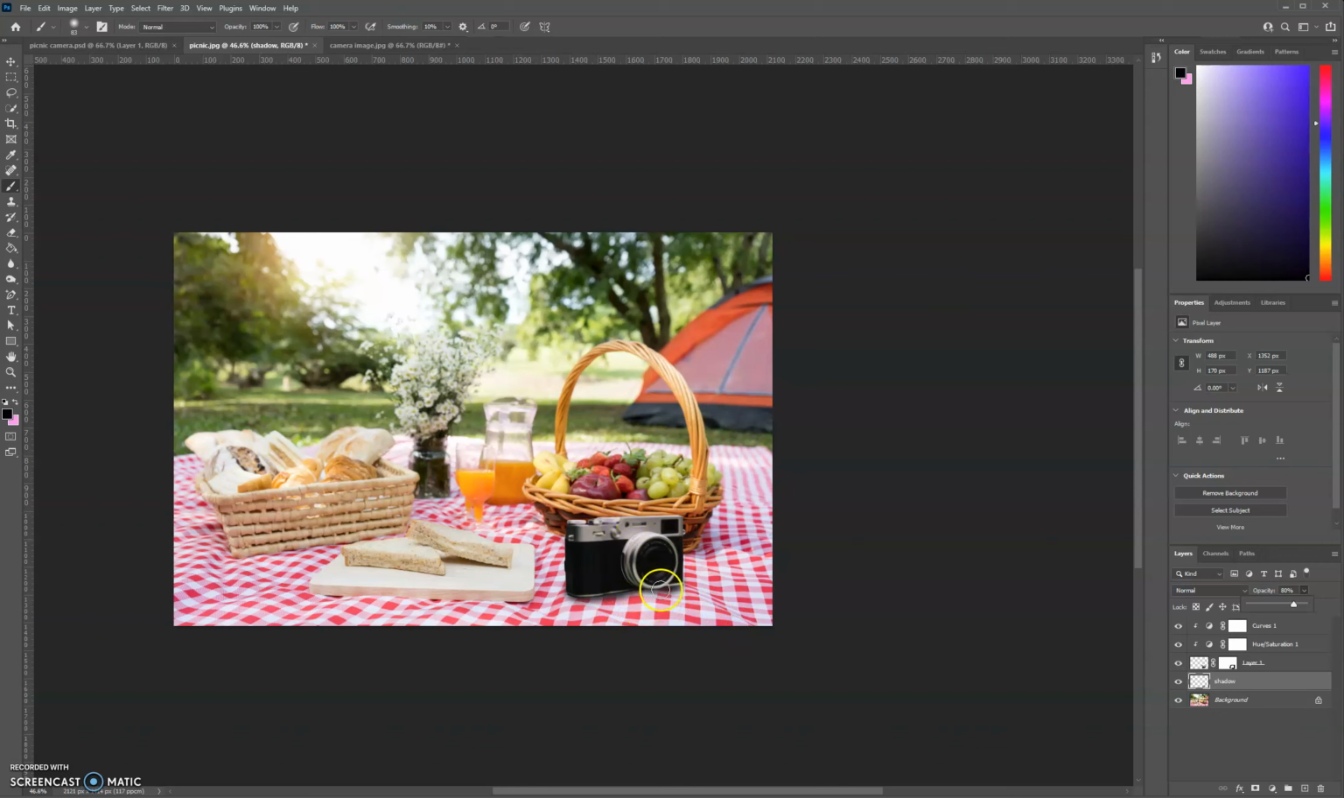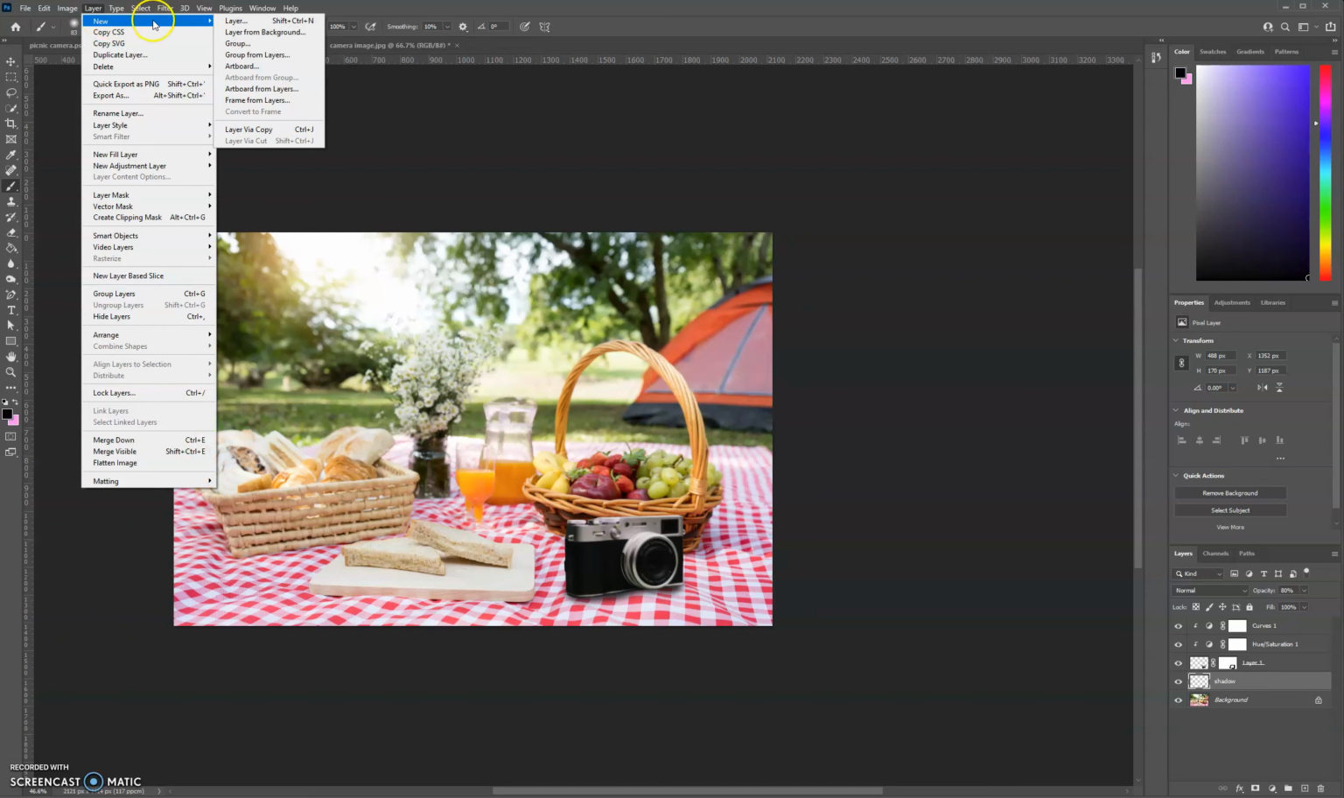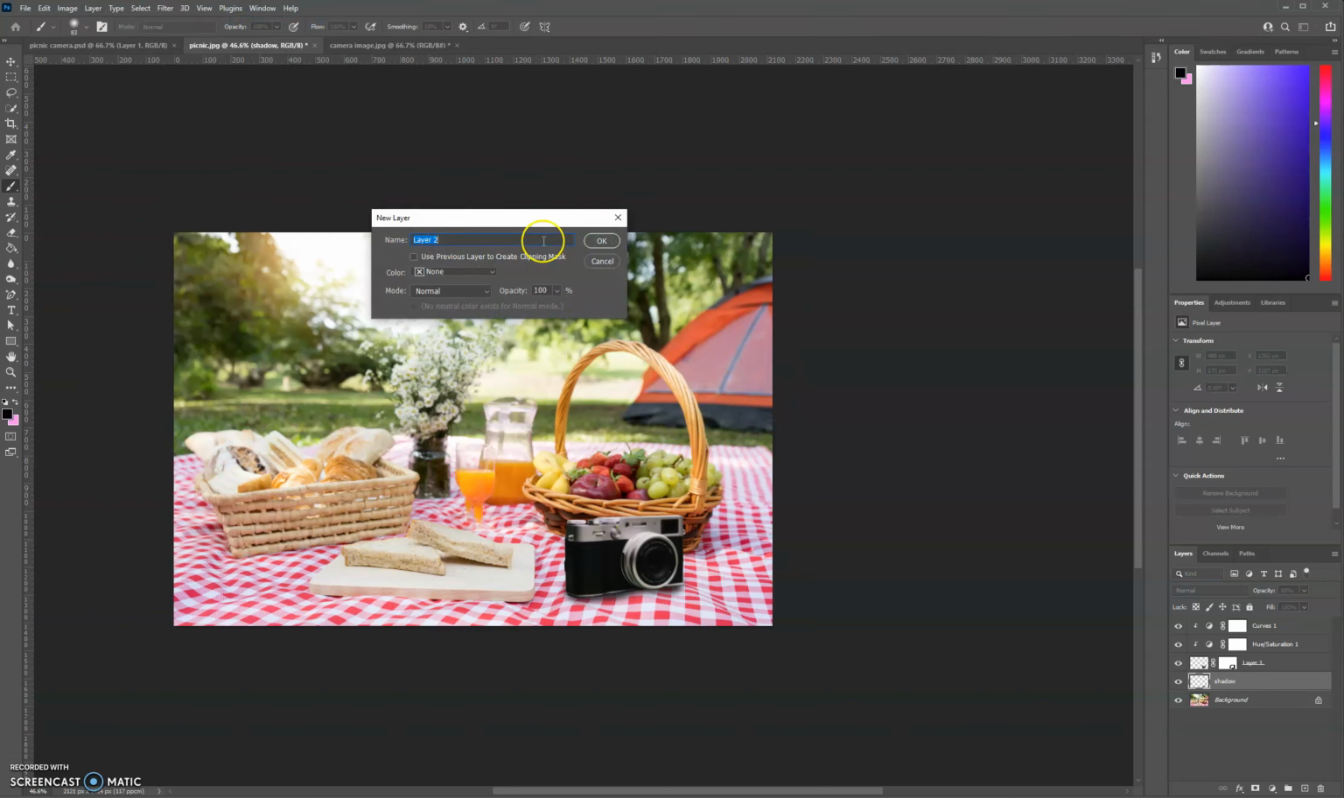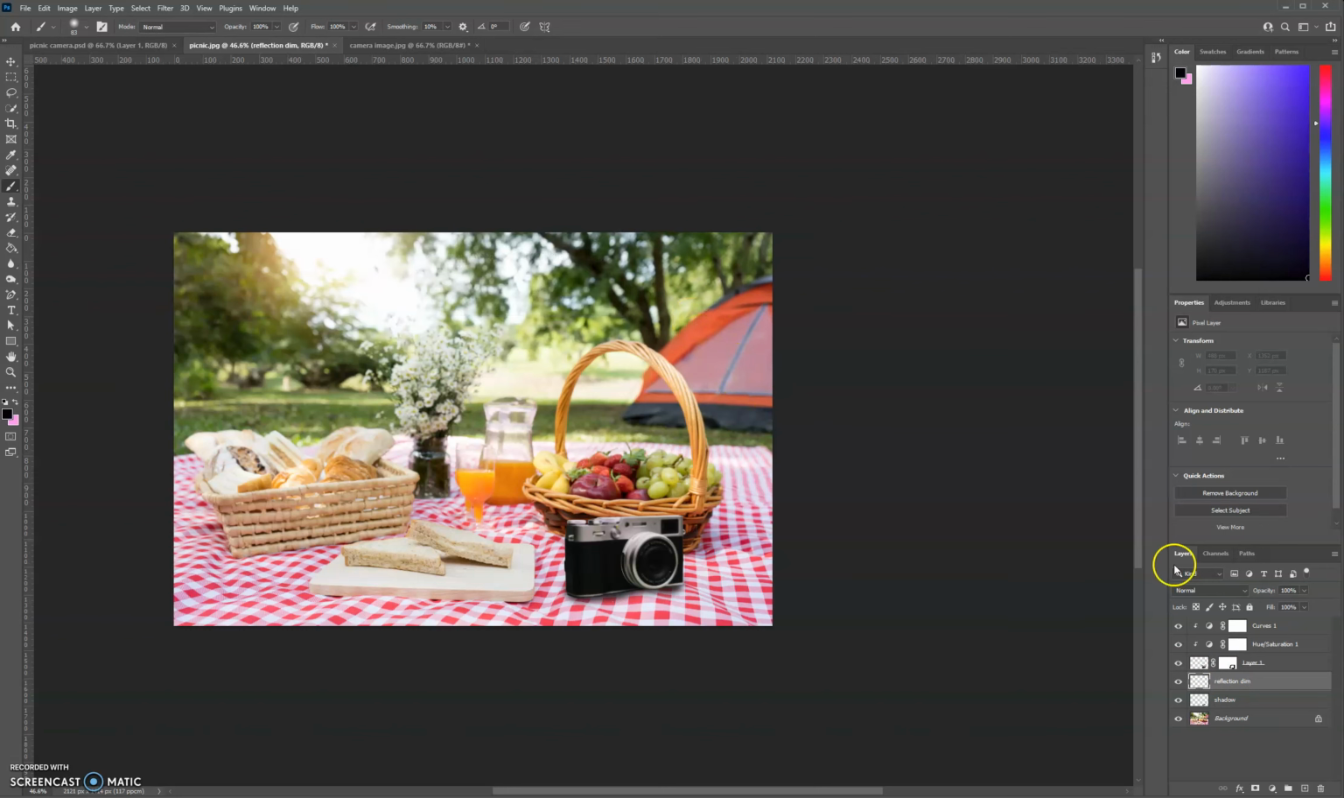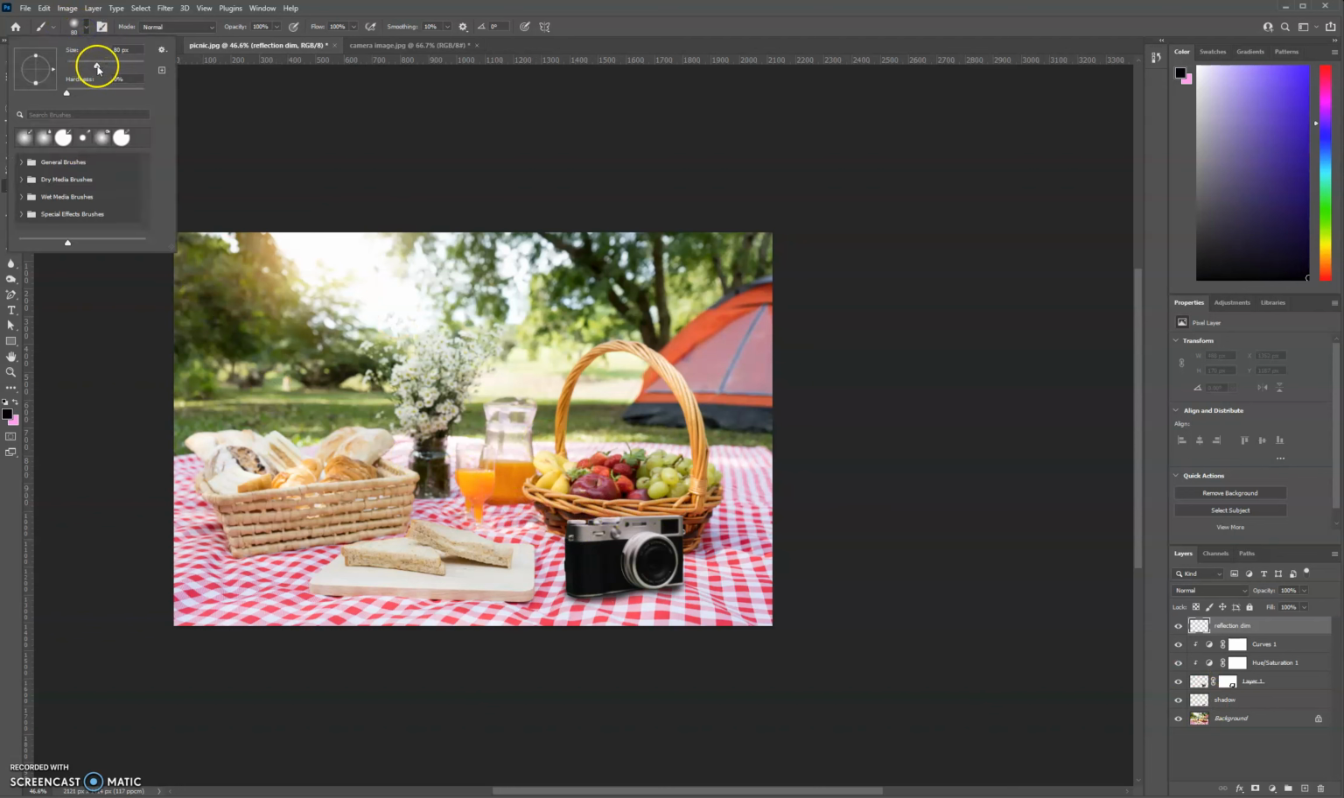And the last thing I'm going to do is add a wee bit of shadow on the front here. So I'm going to go to layer, new, layer. And I'll call this, I don't know, reflection dim, because that's basically what I'm going to do. And I'm going to put reflection dim above all the other layers here, so it's going to sit on top of everything else. And again, I'm just going to use my paintbrush to just paint in where I think the shadows would be.